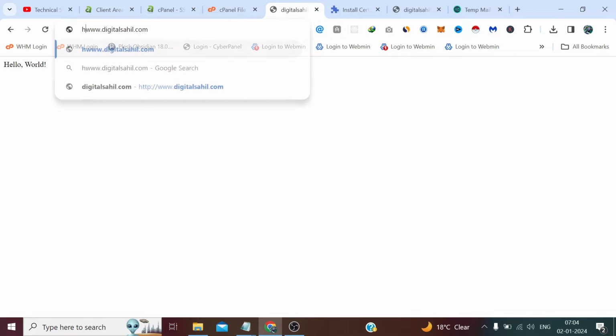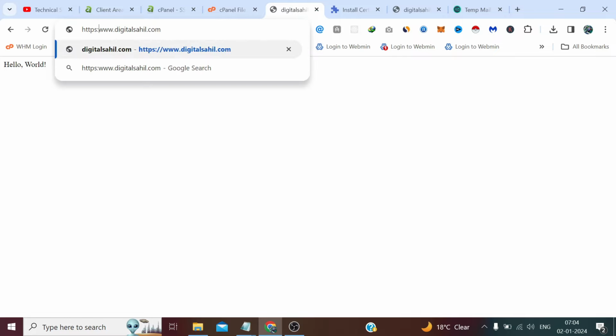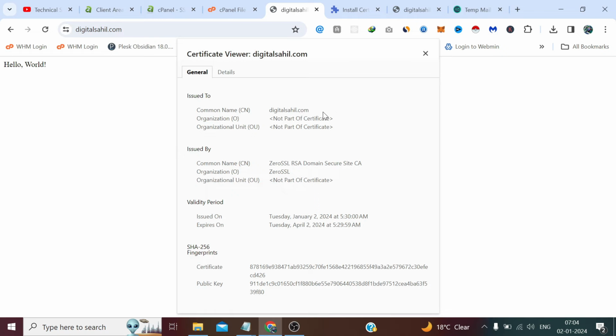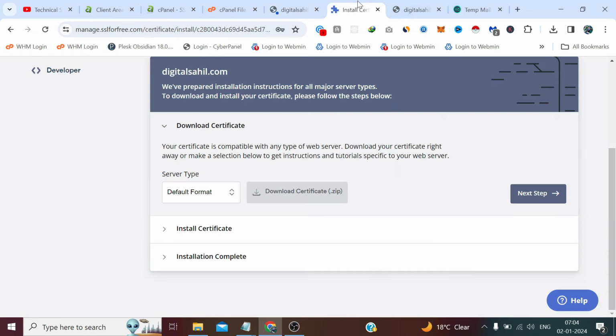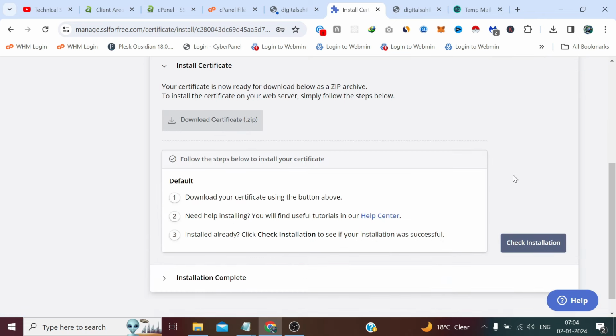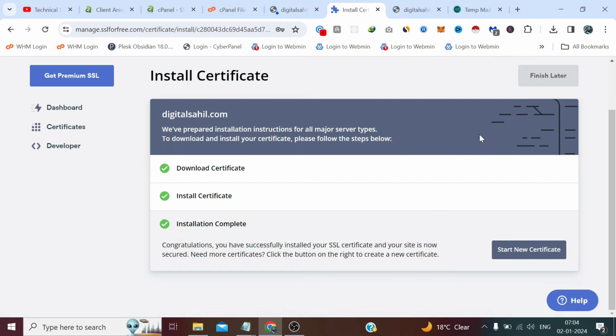Now if we check it, yes, the SSL has been installed. If we check, the connection is secure, the certificate is valid, and it shows ZeroSSL, which is this one, this company. Click next. Check installation. The SSL has been installed on our website.